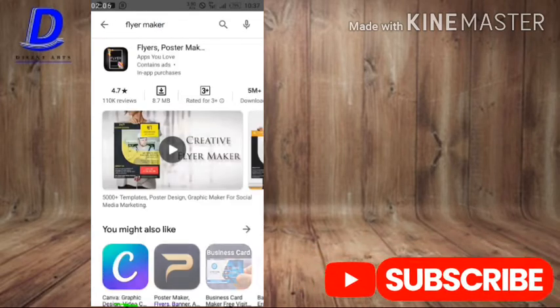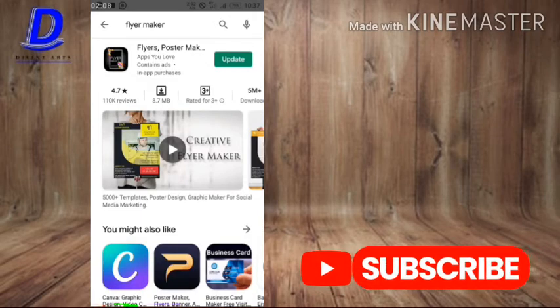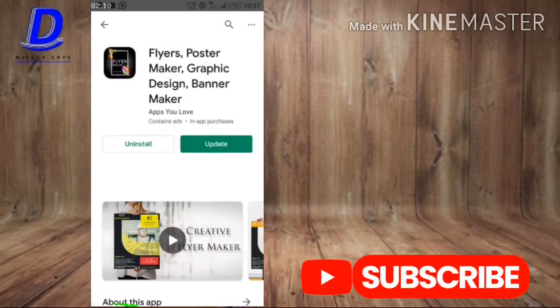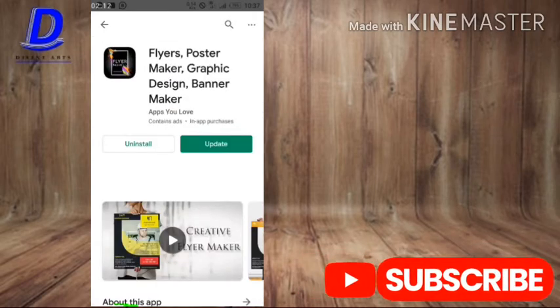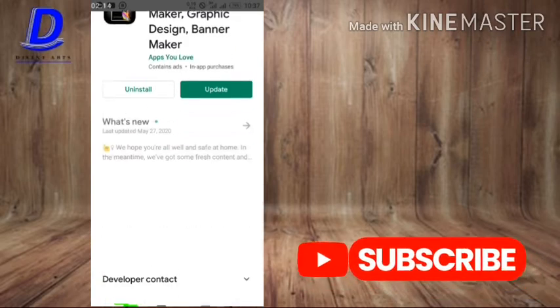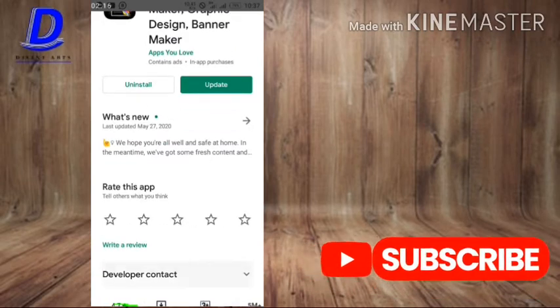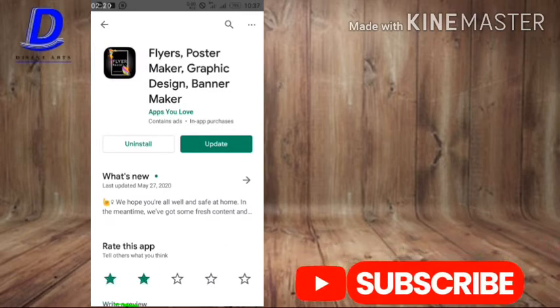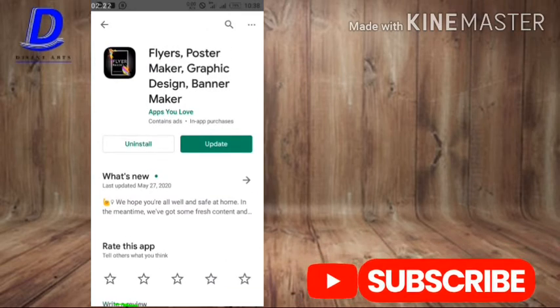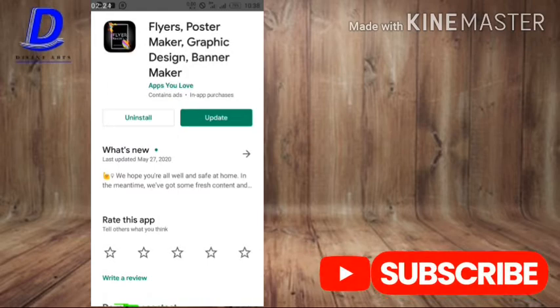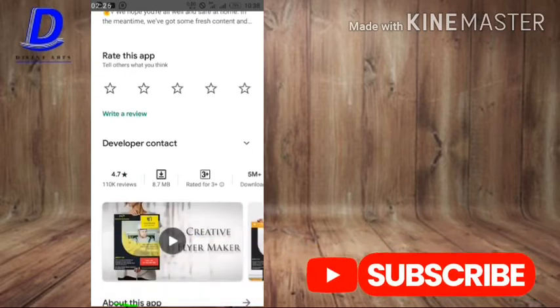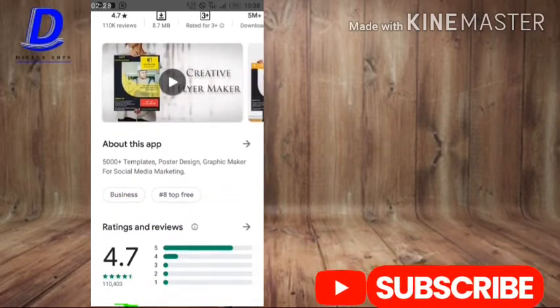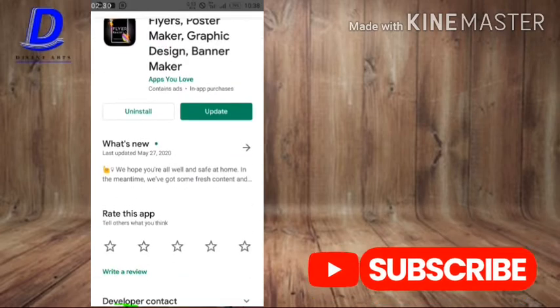Then you search for it. Okay, so there's the app we have here: Flyers, Poster, Graphic Design, and Banner Maker. So that's the app we're going to use for this course. You just tap on download and you download it. Currently they are telling me to update mine, but I won't be updating for now. So you just download it.